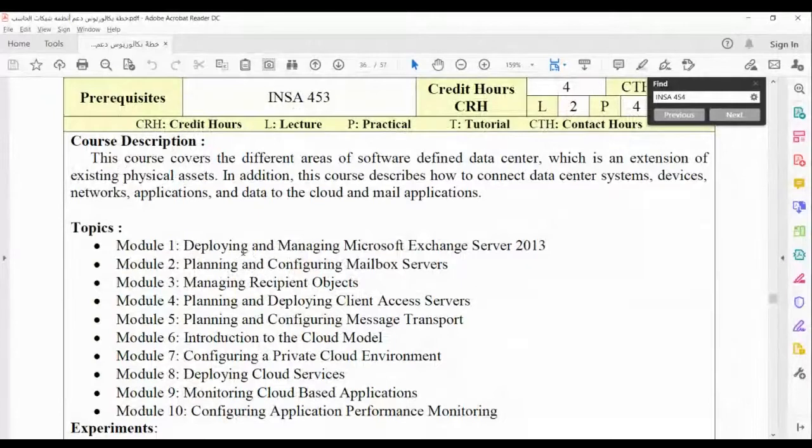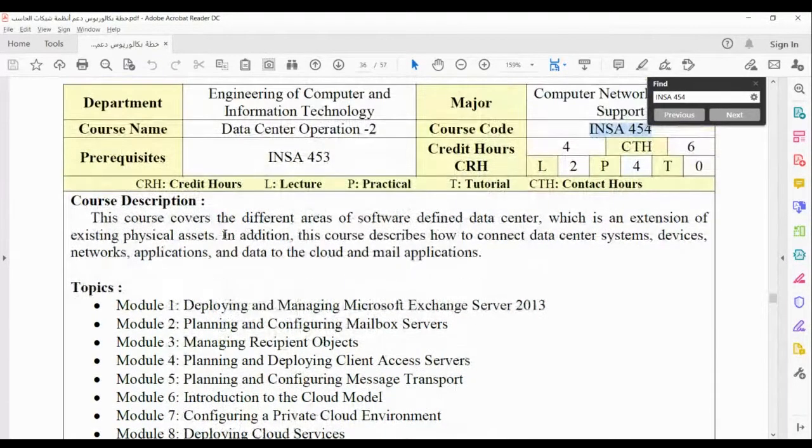So it is different from data center operation 1, because data center operation 1, essentially we cover data center infrastructure and devices, networks, protocols. But in data center operation 2, essentially we deal with the operating system and Microsoft Exchange server.